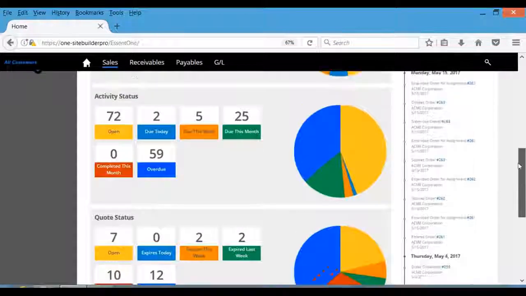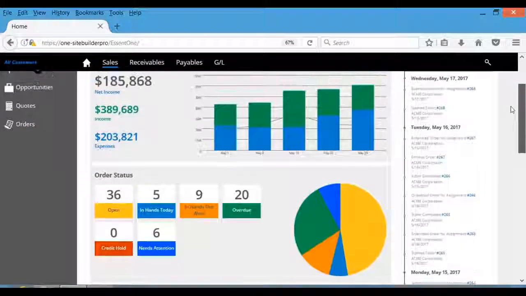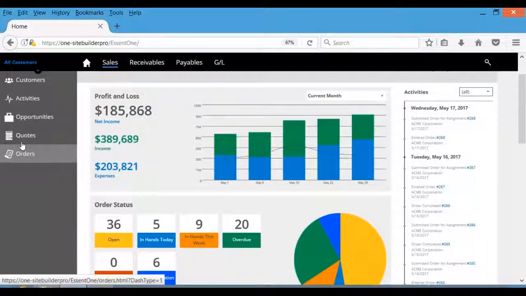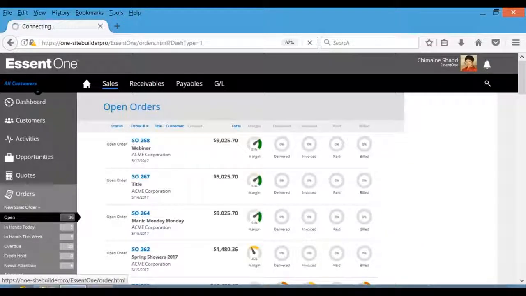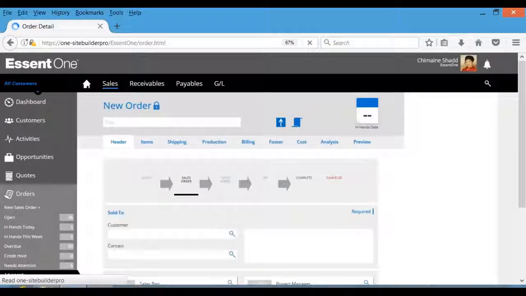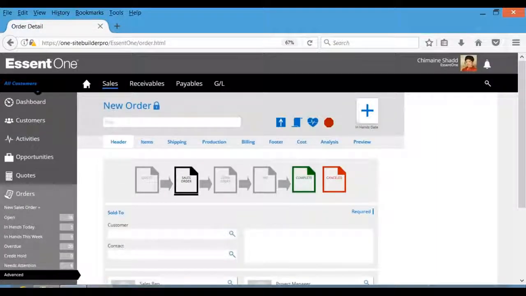Now we are going to create a sales order today to illustrate the power behind our product configuration engine while adding items to our order. So we are going to begin by selecting our customer.